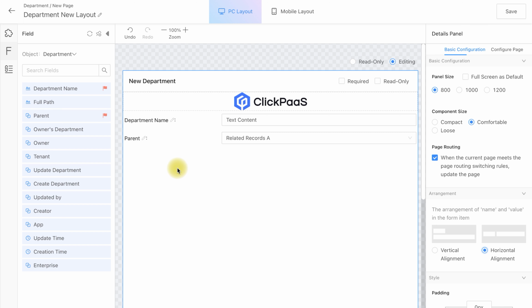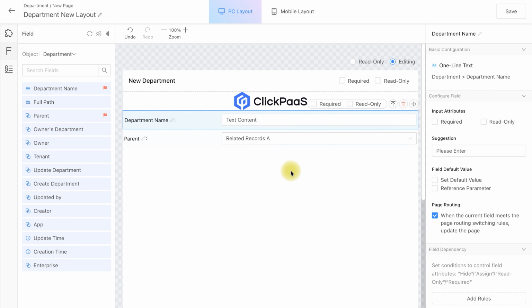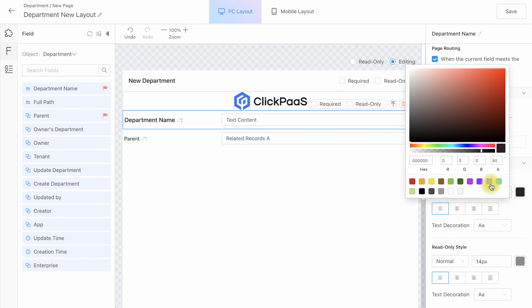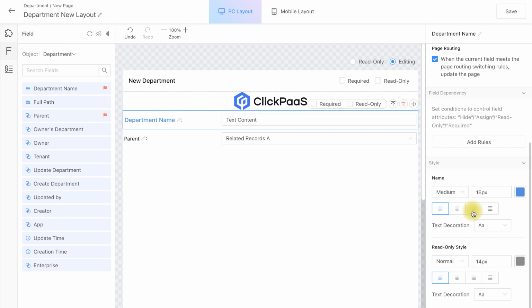To make the page look more beautiful, we can also change the field name style. Firstly, click here. Change the font weight of the name. Select medium. And change the font size to 16 pixels. Select blue color. Then we are going to change the alignment of the title. Choose the second one, Center Text.